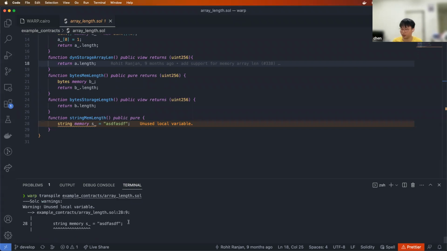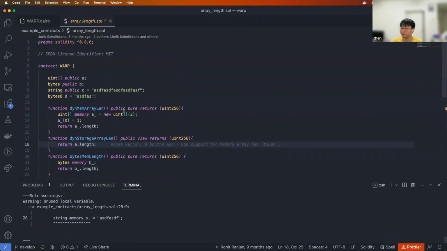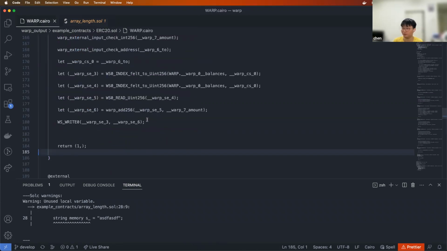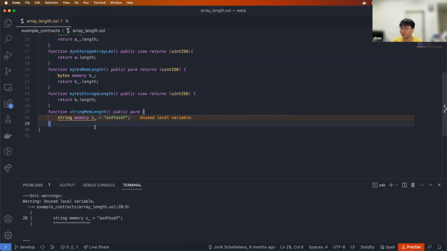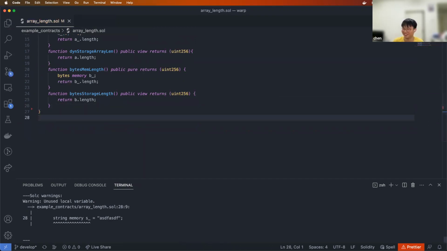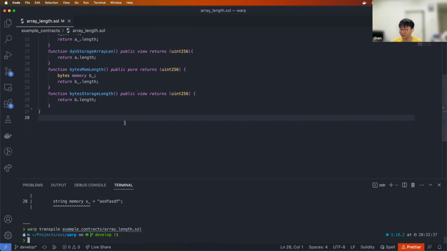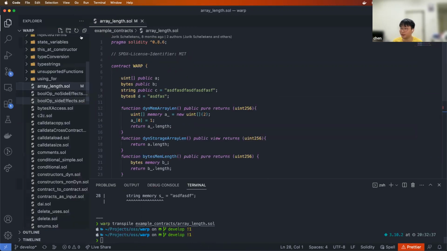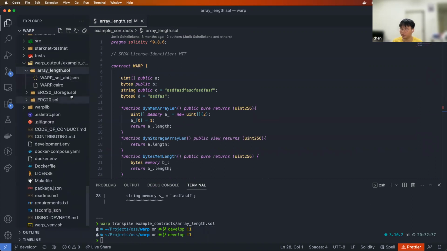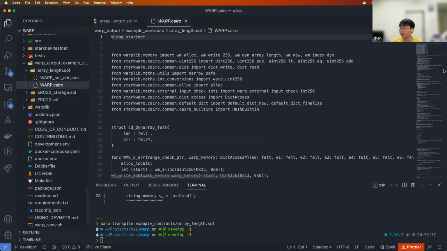Oh, I use local variable. Let me just do. Oh, sorry. Let's remove this since it's unused. File, and it should be available down here as an output. So again, Cairo.